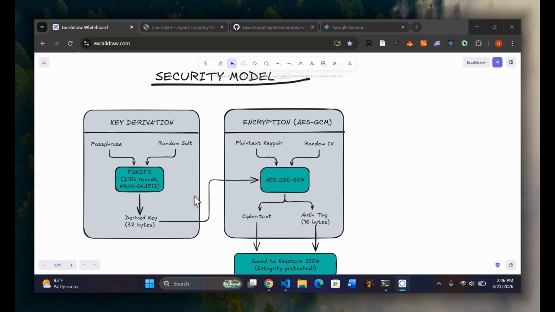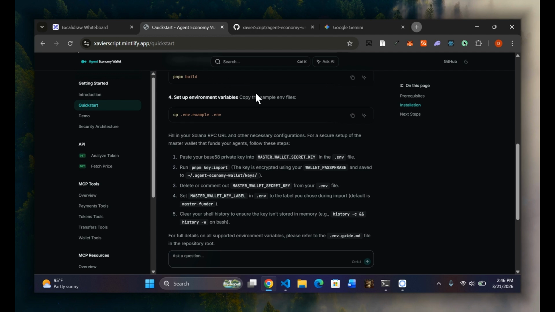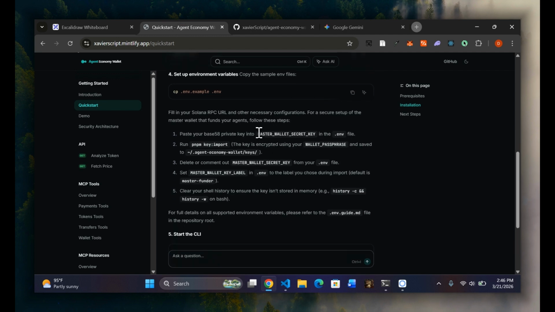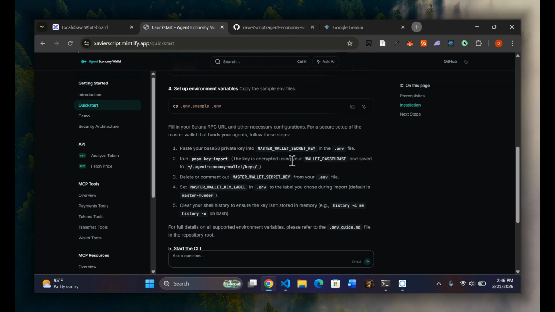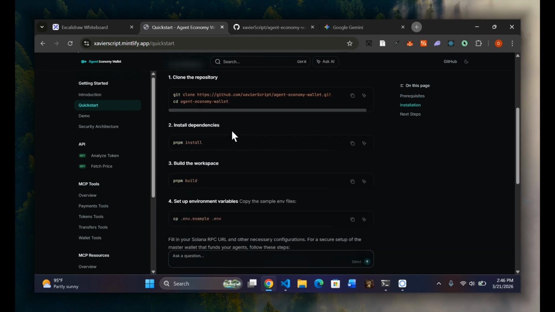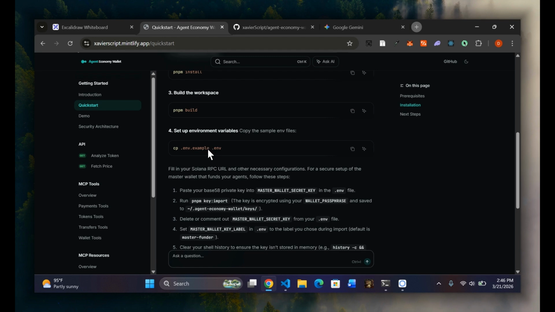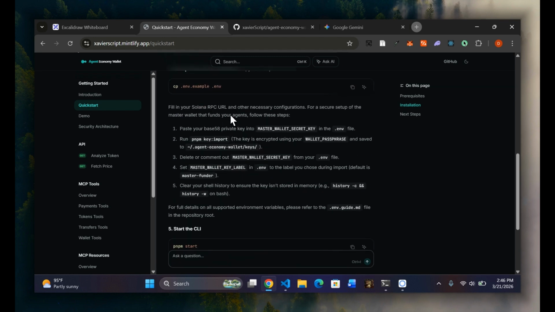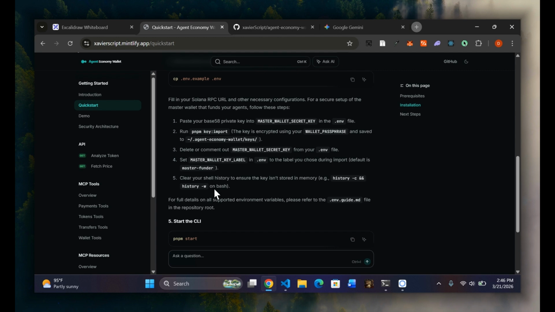So now let's see this entire operation in action. I'm going to go over to the docs and encrypt the master wallet secret key. The master wallet secret key is basically the wallet that funds the agent's wallet at the point of creation. This is the documentation, and I have done step one, step two, step three, and I've copied the env variables. So now let's follow this step to encrypt the master wallet secret key.